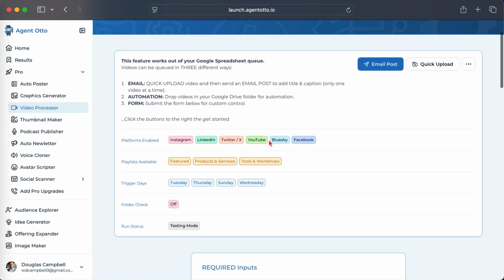We can connect whatever channels you want to share across once they've been prepared and uploaded. If you have custom playlists, you can choose what days you want the automation to trigger. It can look in a Google Drive folder for either new content or even repurpose old content such as video shorts, etc.